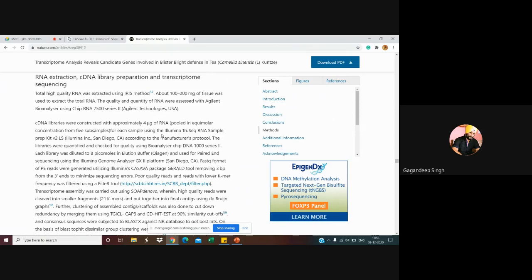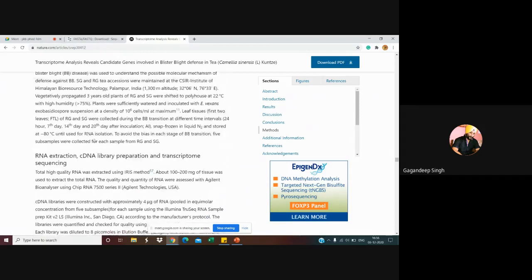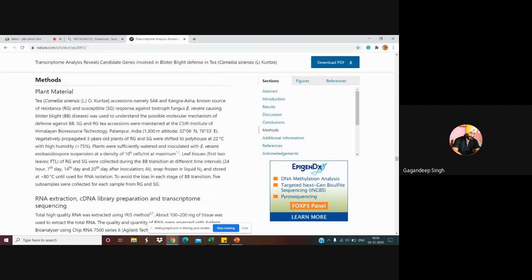In the same manner, you can design your experiment, depending on what you want to compare, or what you want to find from the particular organism.